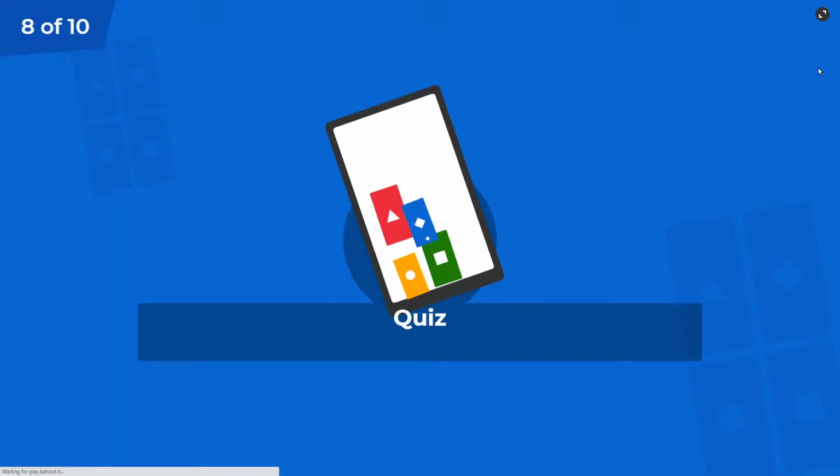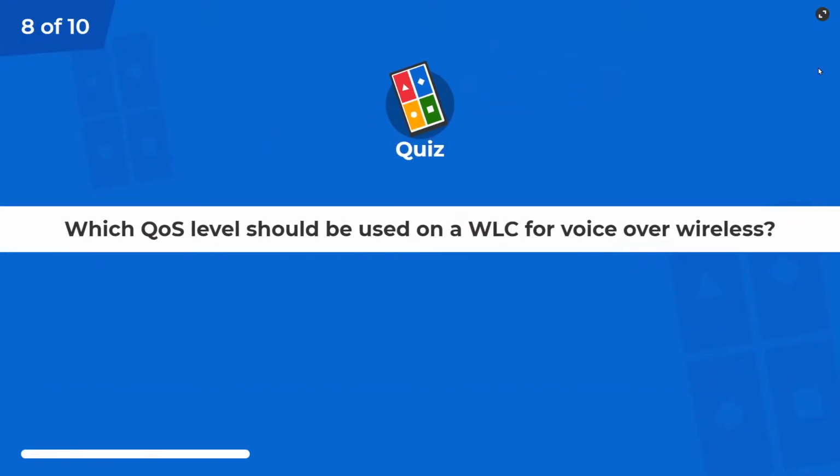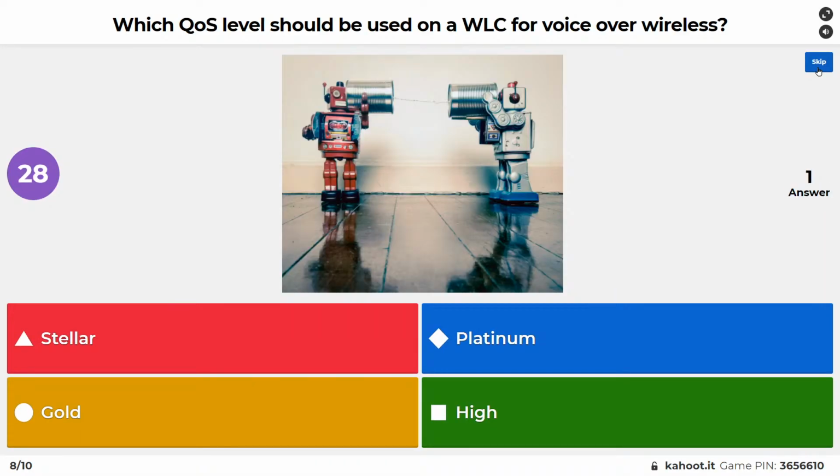All right, we're nearing the end here. Question number 8, here it is. Which QoS level should be used on a wireless LAN controller if you're doing voice traffic over your wireless network?